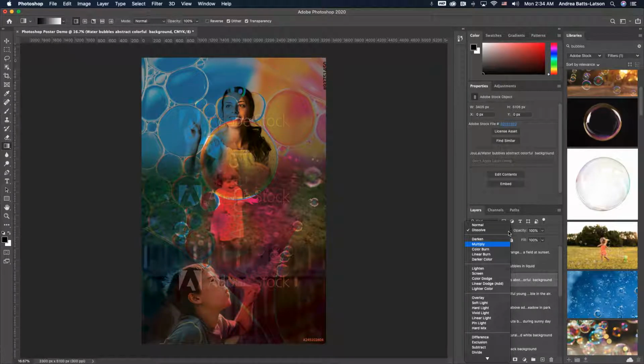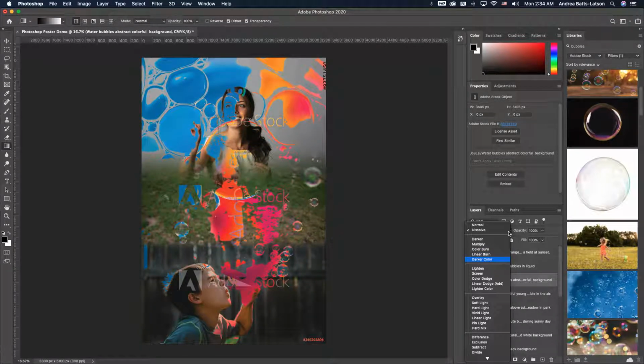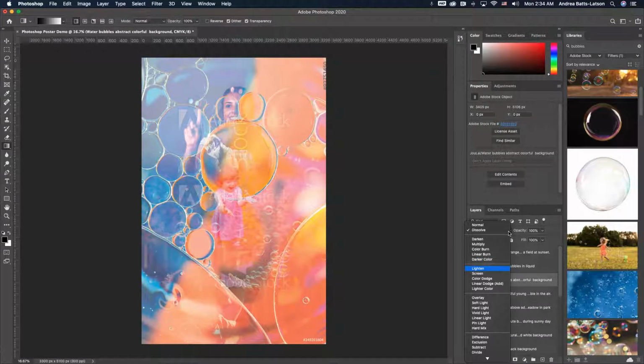Multiply, that's nice, a little darker. I like that. Color Burn, that's kind of cool, right? Burning in the color and stuff. I like that. Linear Burn, that's kind of cool. Darker Color, that gets rid of the girl a little bit too much for me, but it's definitely a cool effect. Lighten, that's pretty cool. Screen.